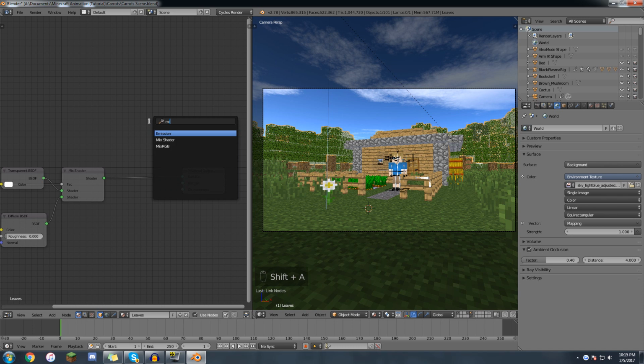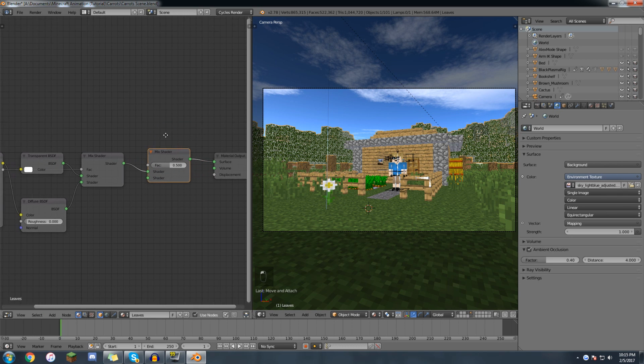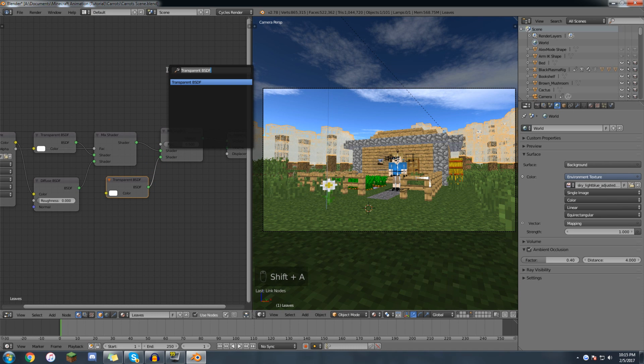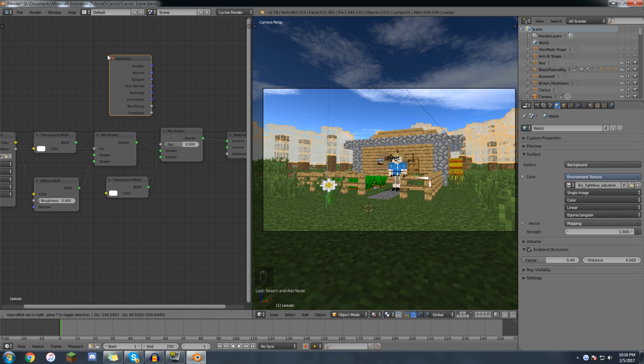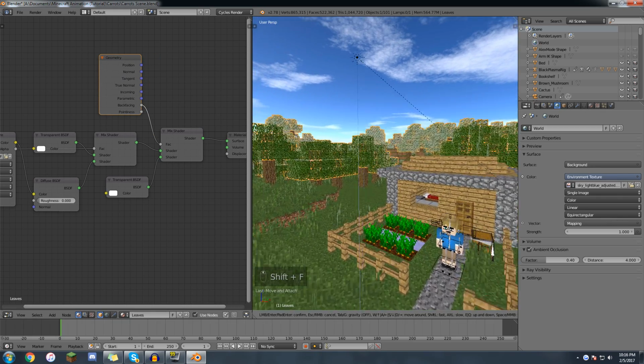We're going to hit Mix, and we're going to drop it right here before the end. And we're going to want to mix all of everything with the transparent. Put that in the bottom. What we're going to want to do is add geometry to the top, and we're going to go into the backfacing into the factor, and basically what that has now done is exactly what we wanted.